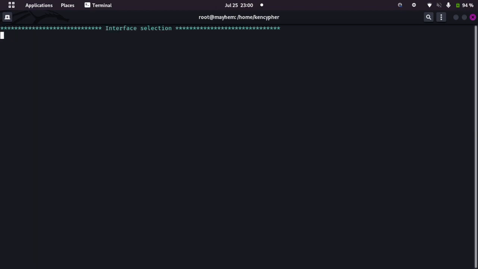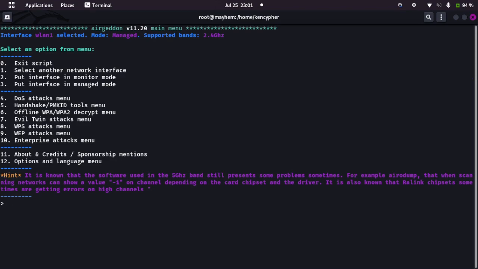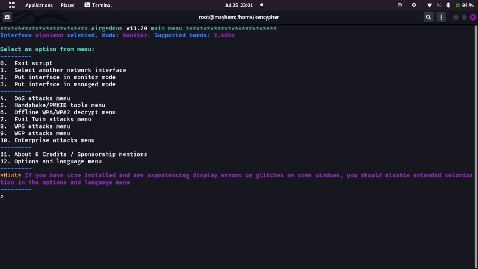So let's hit enter. Now I have the adapter which supports monitor mode. I have the TP-Link 722N v1. So I'm going to be pressing 3 and it's wlan1. And first of all, I'm going to be putting it in monitor mode. So by pressing 2, I will put this in monitor mode. As you can see, my Wi-Fi didn't disappear because I have 2 adapters. And there we go.